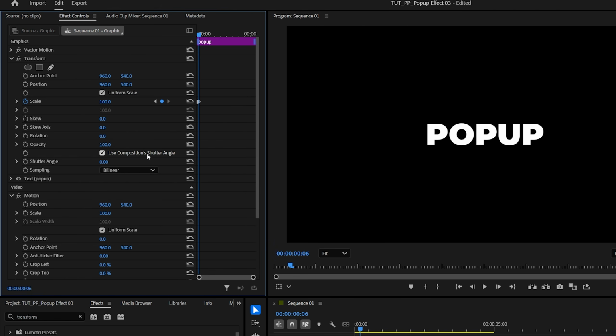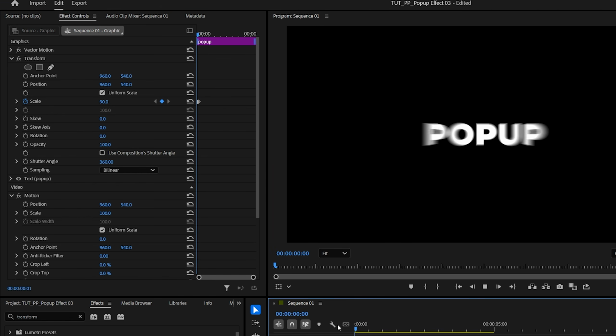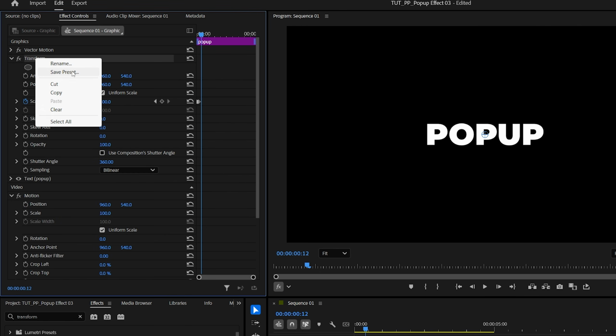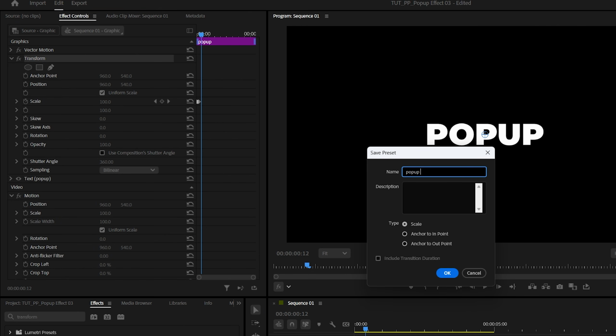Now uncheck use composition shutter angle and increase it manually to add motion blur to the animation. And this gives us the pop-up effect. After that, we can easily save it as a preset by right-clicking on transform, select save preset, then give it a name, and make sure you select anchor to endpoint, then click OK.